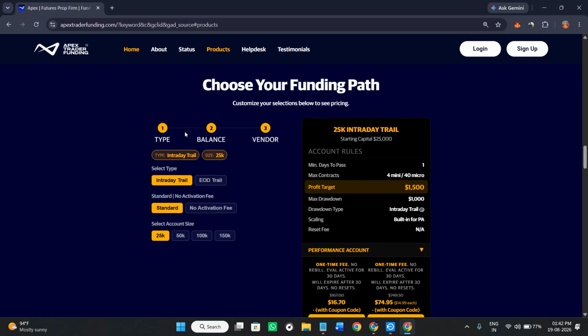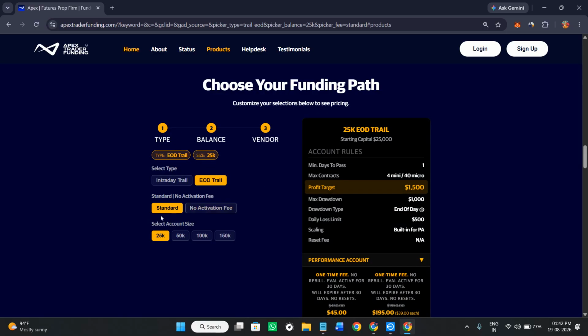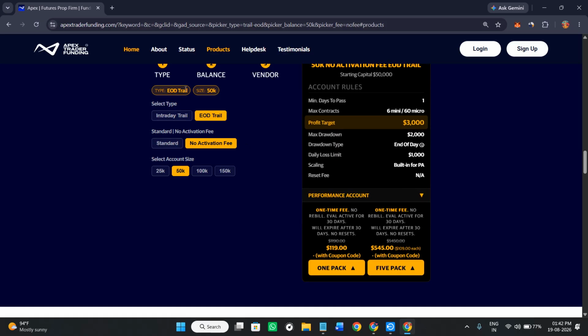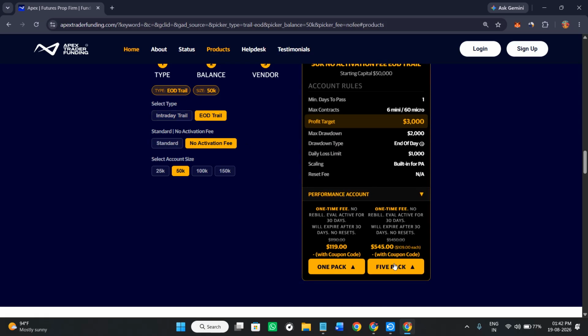So here you need to select the type, whether you want the intraday trail or EOD trail. Then you need to select whether you want the standard account or no activation fee account. Afterwards, you need to select the size of your account that you want to purchase. So after selecting this, in the right hand section, it is going to show you how much it is going to cost based on the selection that you have made.